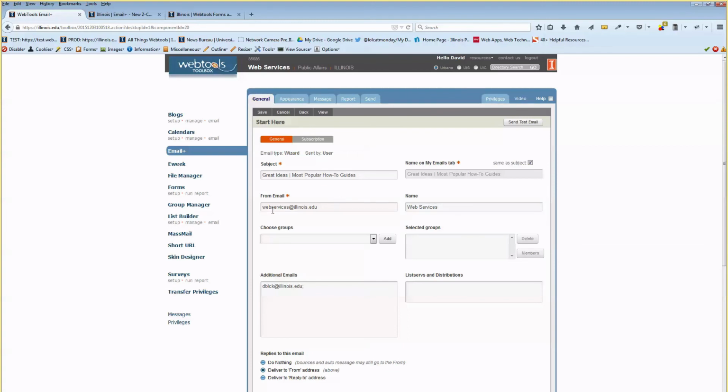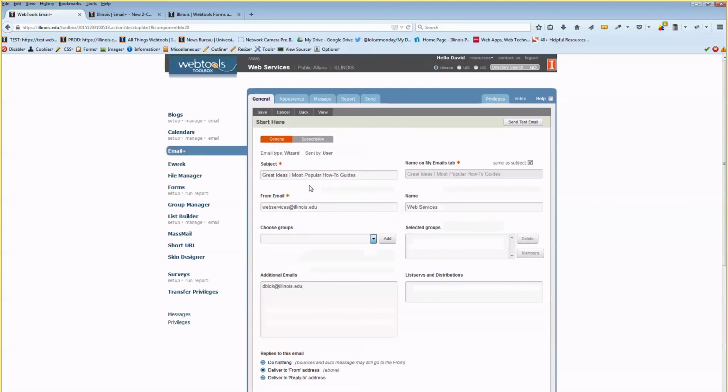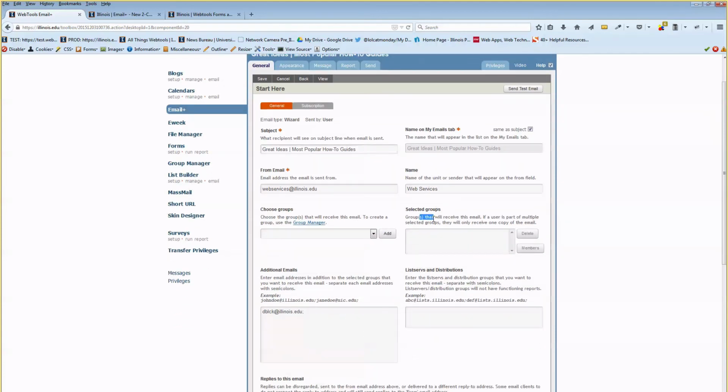But this will be who the user sees that this email is from. Okay. The next thing you're going to want to do is choose a group. Now, if you've not used Webtools before, it's a good idea to checkmark this help. And what that does is you see it puts little snippets below, and it kind of instructs you what each section is asking for. So it gives you a little bit more context.